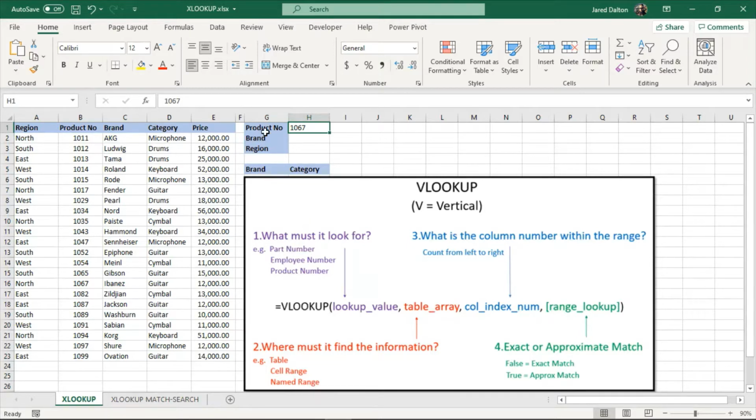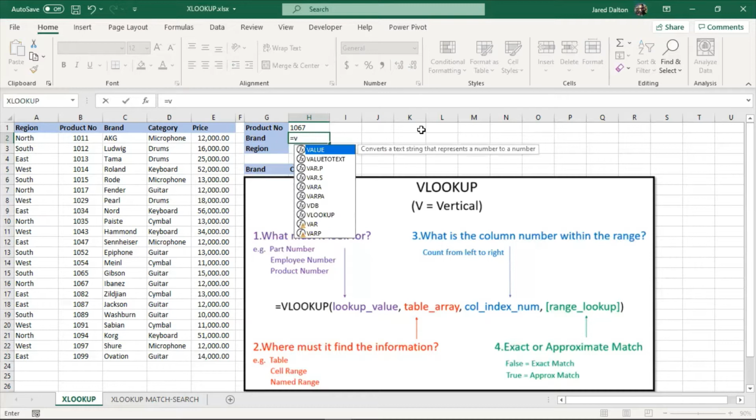So I would like to find out what brand this particular product number is, and I'm going to use a VLOOKUP to tell me. So I'm going to select cell H2 and I'm going to type out equal V, and in the drop down menu I'm going to double click on VLOOKUP. You'll see the syntax over here is broken down in the picture step by step. I've also color coded the steps to make it even easier to follow.